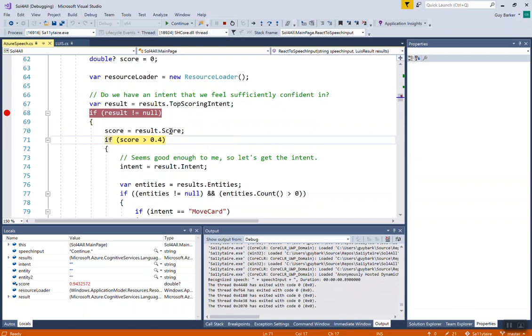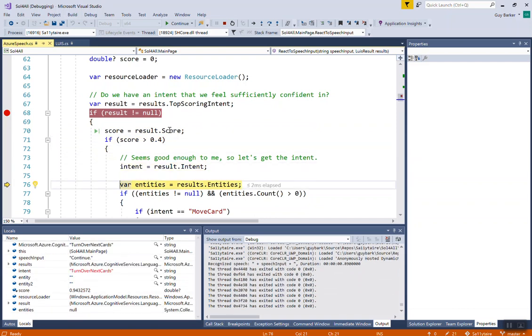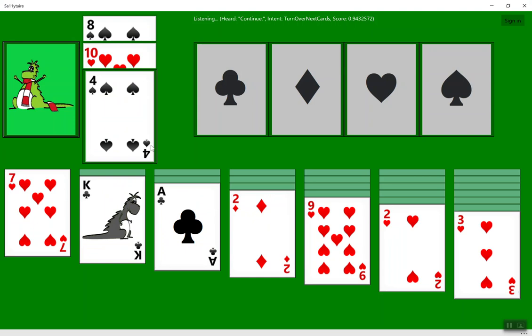So what was that intent? Okay, the intent there was the one intent I'd added, turn over next cards. So the app can feel very confident that based on my utterance of continue, the intent was to turn over the next cards. So if I hit F5 now, indeed, there we go, the next cards have been turned over.